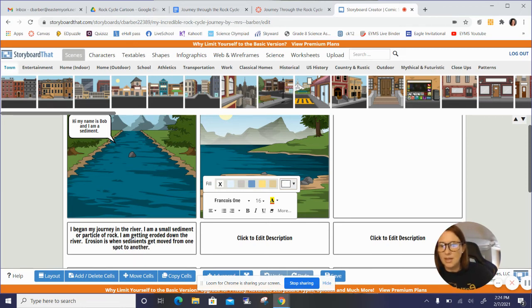Okay, so I began my journey in the river. I am a small sediment or particle of rock. I am getting eroded down the river. Erosion is when sediments get moved from one spot to another. So I'm putting in, what am I? And during this stage, I'm a sediment. I'm not formed into a rock yet. And I'm talking about this process of erosion. I'm defining it. So you want to define your vocab as you go.